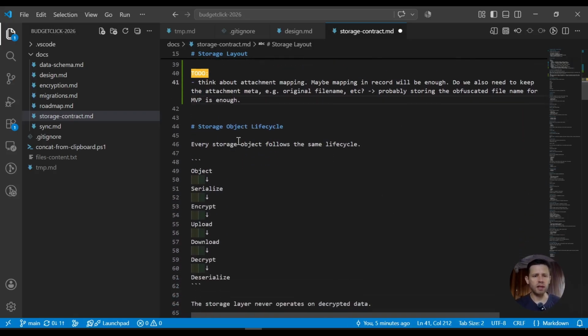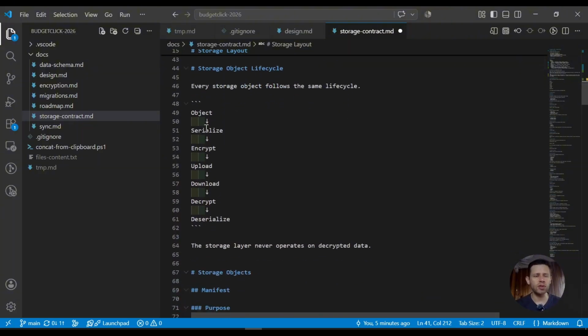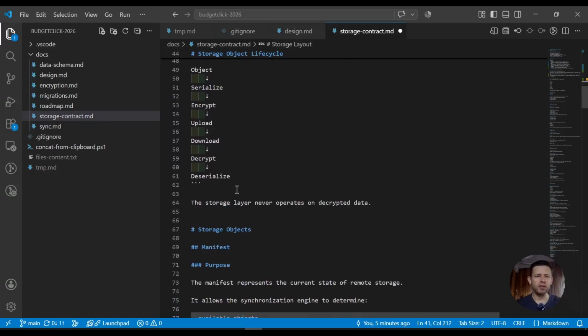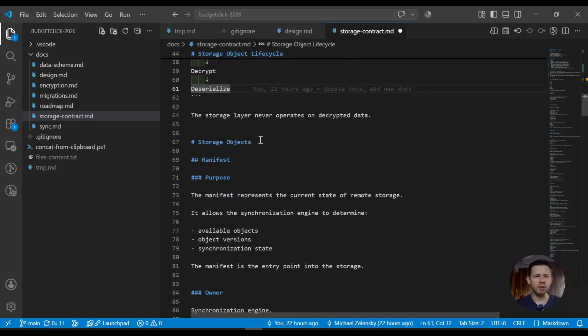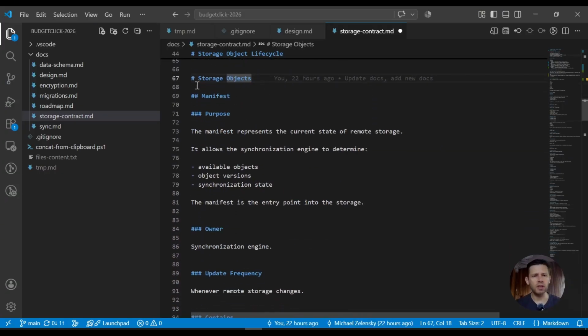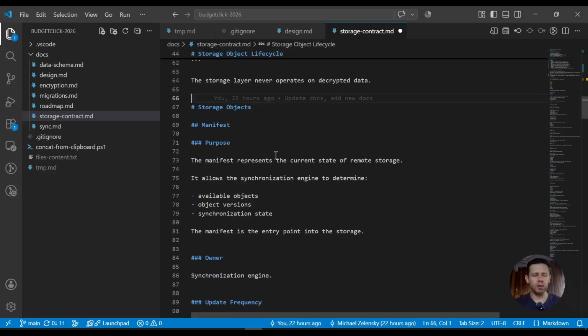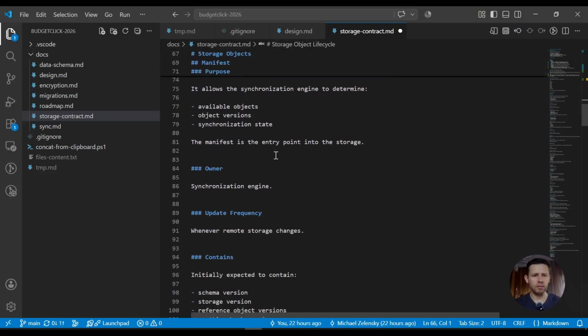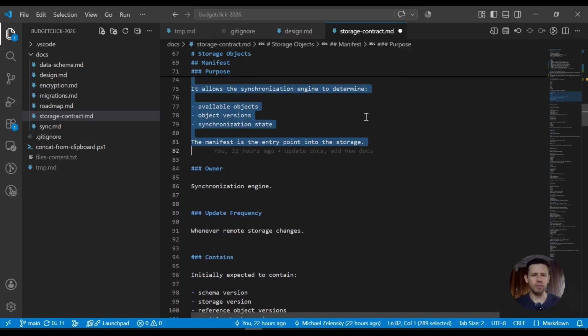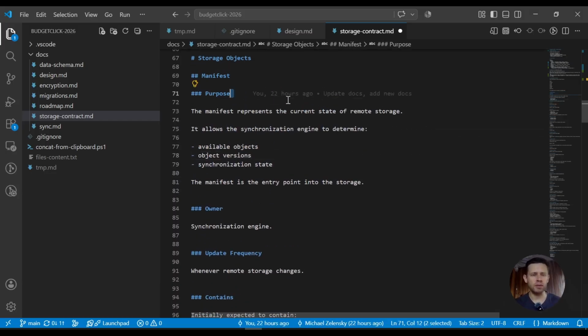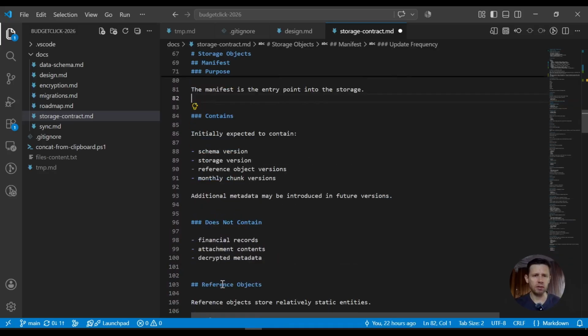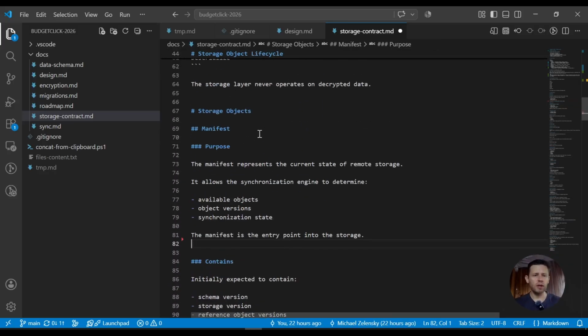Storage object life cycle. Every storage object follows the same life cycle: serialize, encrypt, upload, download, decrypt, deserialize. Okay, no problem. Storage objects manifest. Okay, let's keep it. Owner, update frequency. No, we don't need this. Manifest.